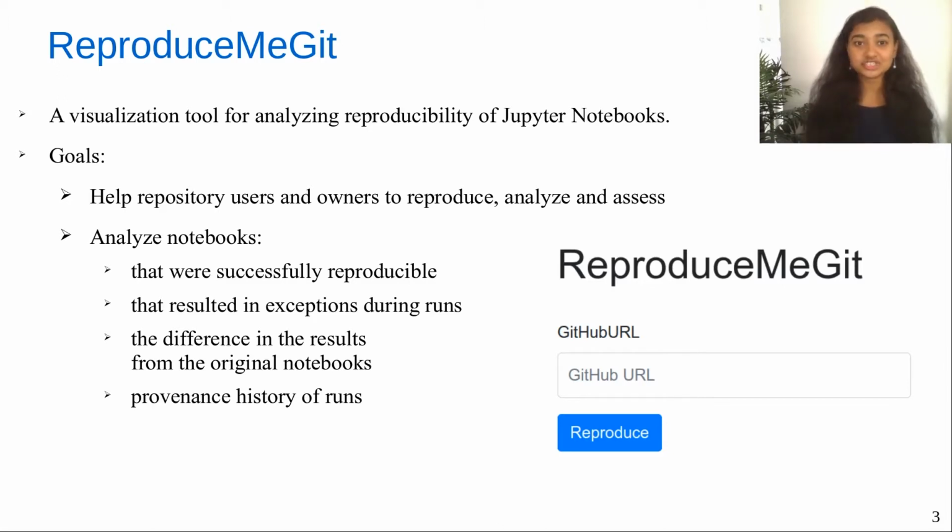It's a visualization tool where users can examine any GitHub repository and obtain an extensive analysis of different aspects of notebooks, including their structure, usage, and reproducibility features. The goal of this tool is to help repository users and owners to reproduce, analyze, and assess the notebooks in a selected repository.